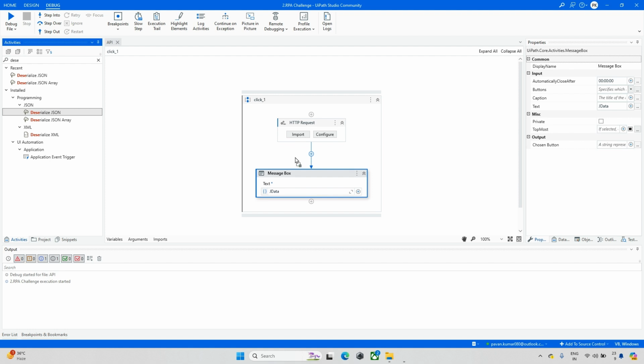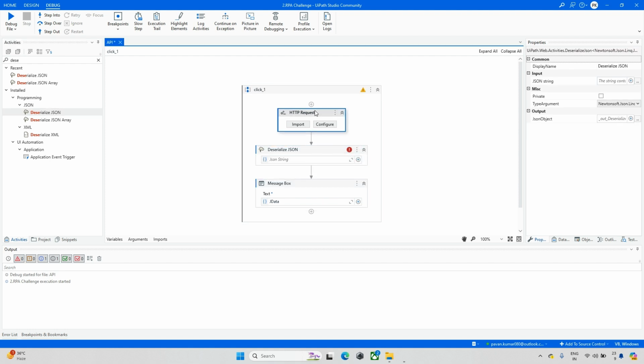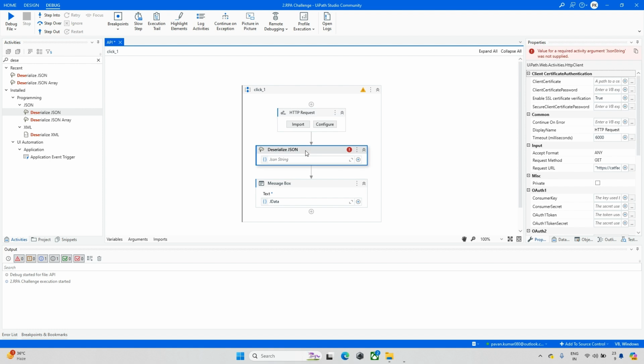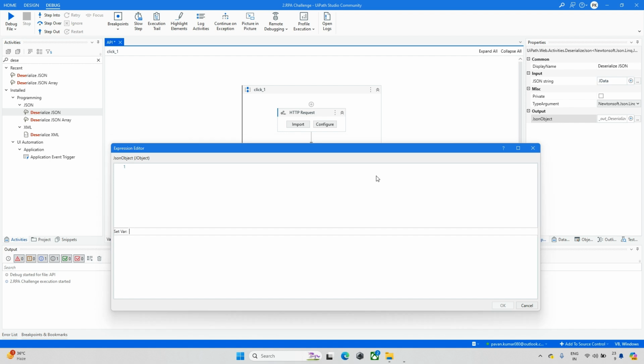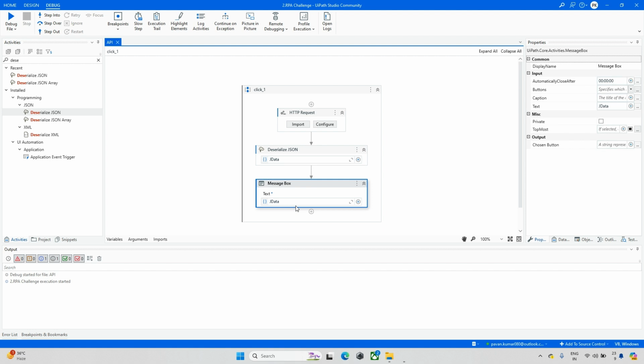Deserialization means whatever the request from the API side, it will change to some specific readable format, an extracting format. I will show that as well. Here the JSON string is nothing but the HTTP request output, so J data. And go to this JSON object. Create one more, J object. That's it. And for the output message box, I will give J object. Okay, now this is done.